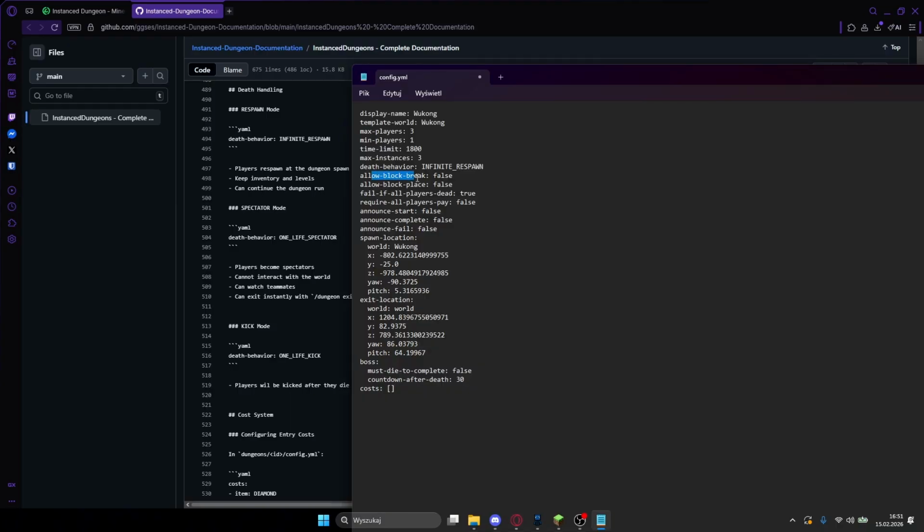Allow block break. For me, it will be false. I don't want players to break blocks in the dungeon. Same as block place. Fail if all players dead. In my case, it will be false because I let players infinitely respawn. But if you set here one live spectator or one live kick, you must set it to true.